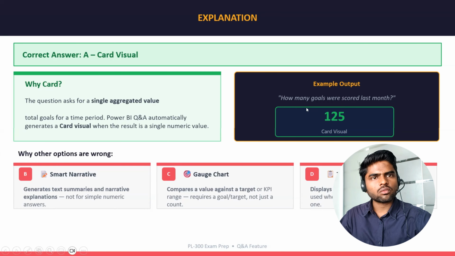Now let's understand why our correct answer is the card visual, and why not the other options. As per the scenario, we ask the Q&A visual how many goals were scored in the last month. As per this question, we'll get one aggregated value, a single value. Whenever we have to display only a single value in the visual, we always use the card visual. That's why our correct answer is the card visual.